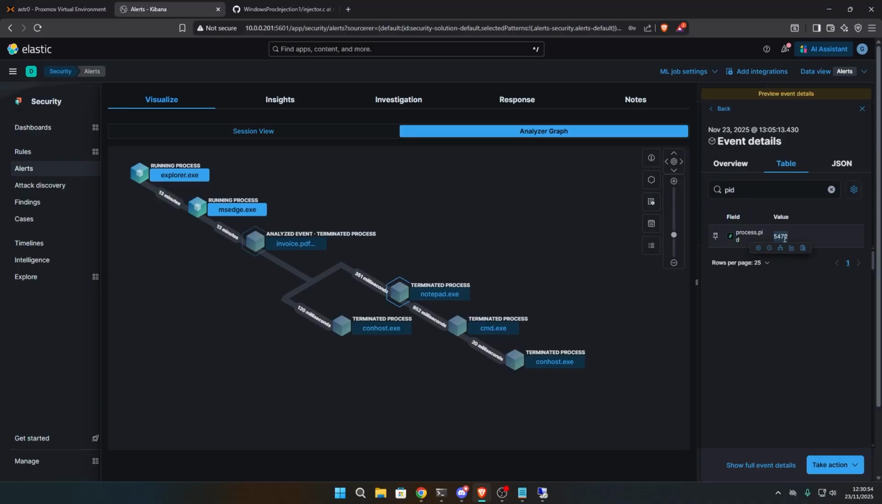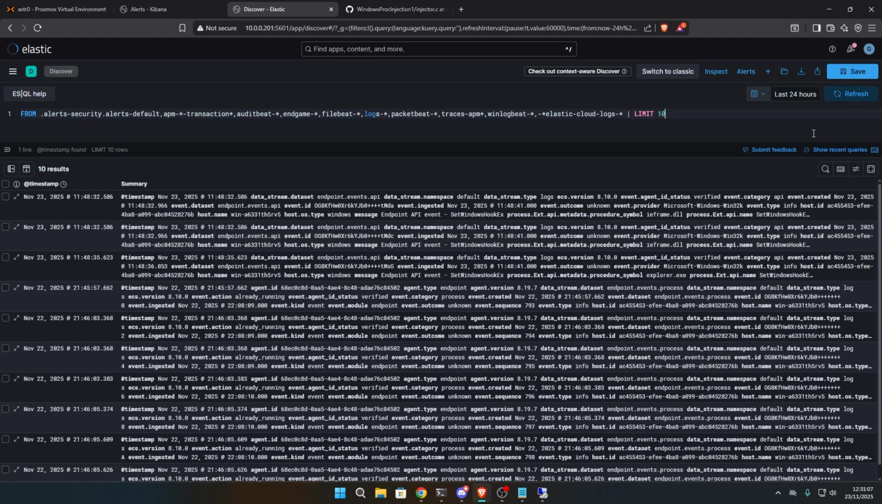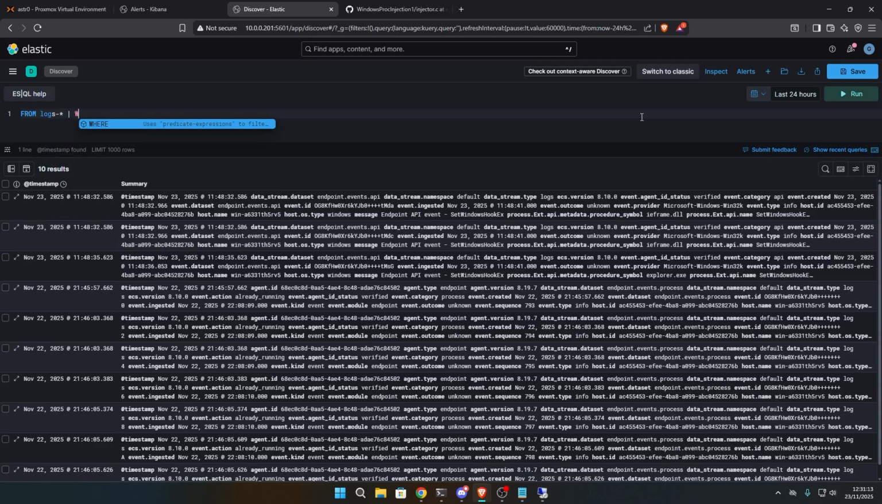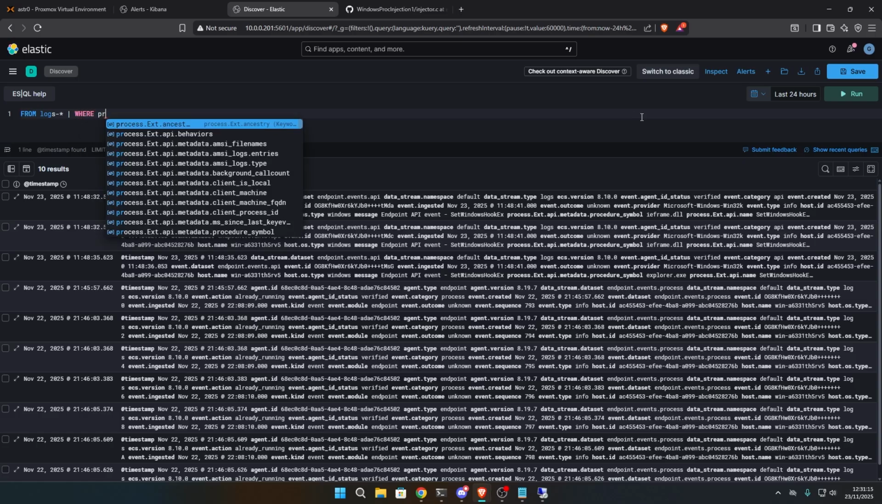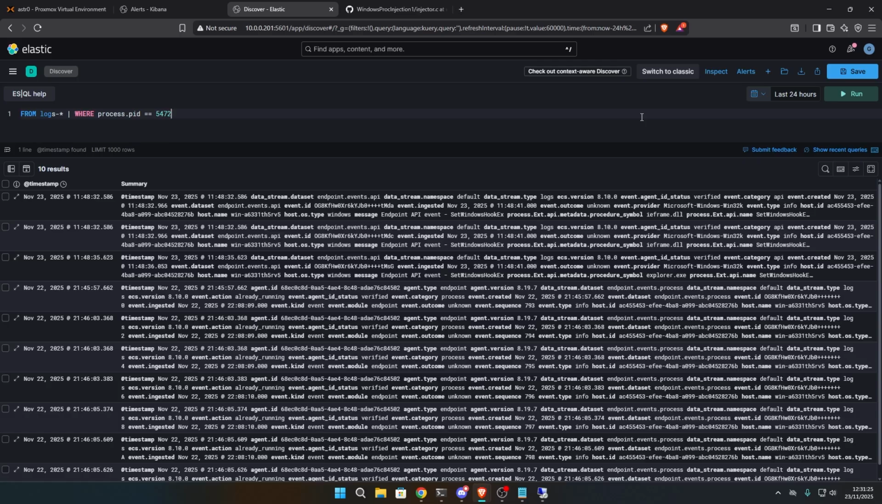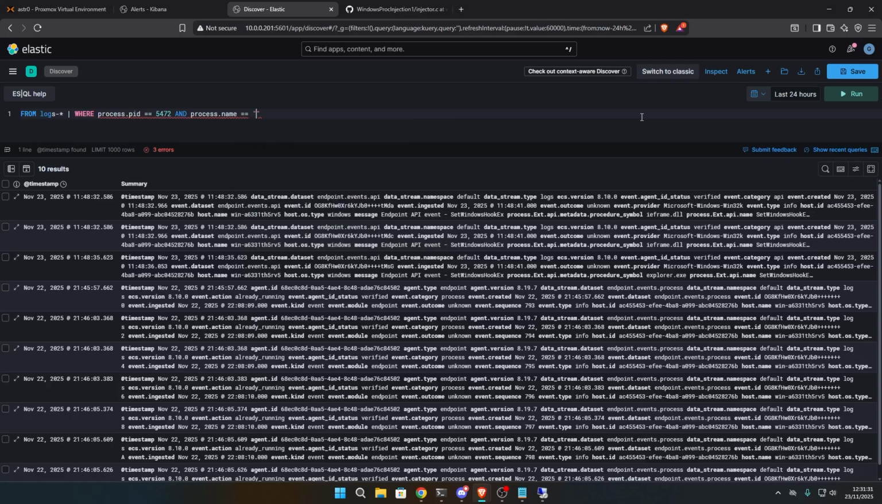Let's begin by grabbing this PID and navigating over to Discover. I'll be using ESQL. I'll begin by targeting all my logs and then defining my condition. Process PID is an integer, so I won't wrap it in quotes. And I want the process name to be notepad.exe.